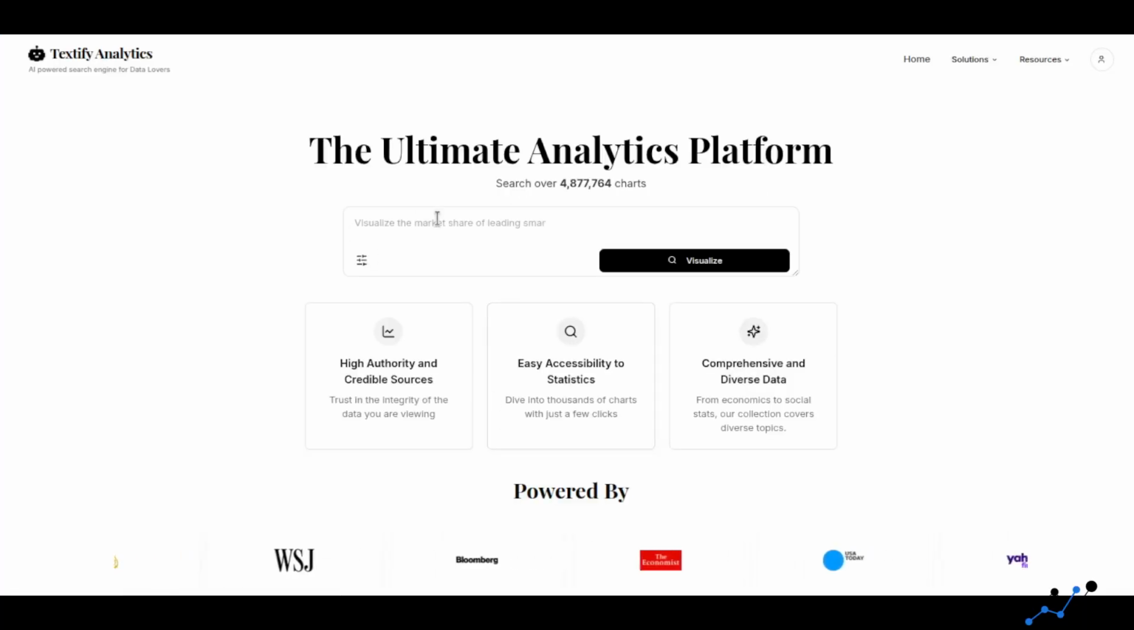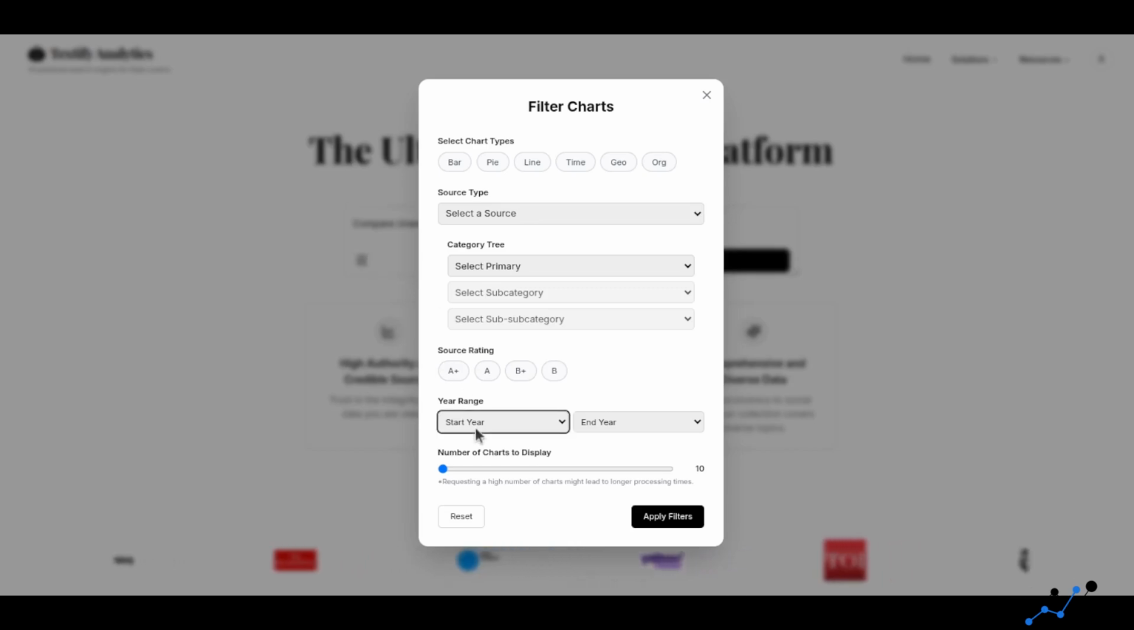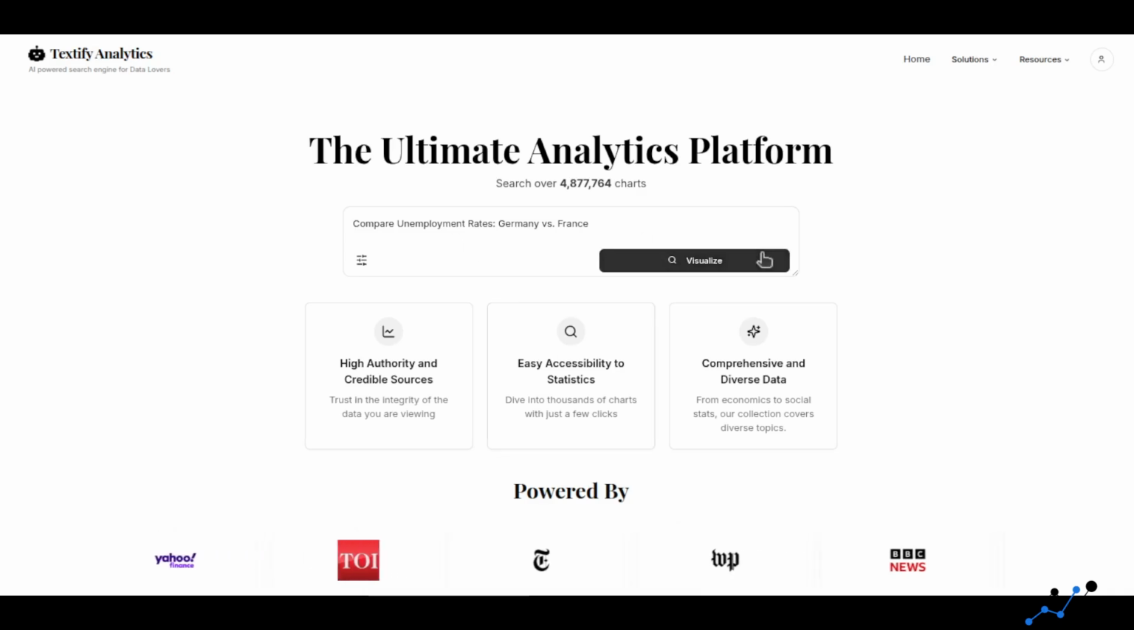Alright, so let's start by typing in the query here. I'll quickly update the filters also because I want to set the starting year to 2020 and ending year to 2024. Once that's done, I will apply the filters and click on visualize.